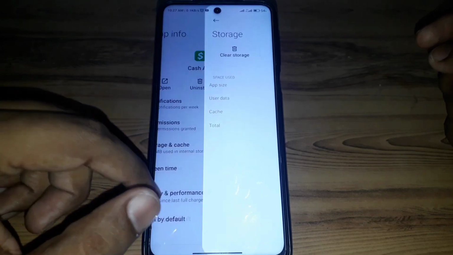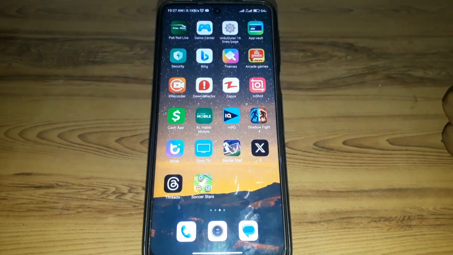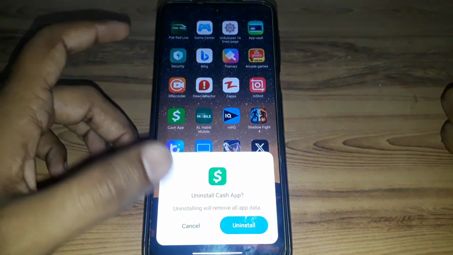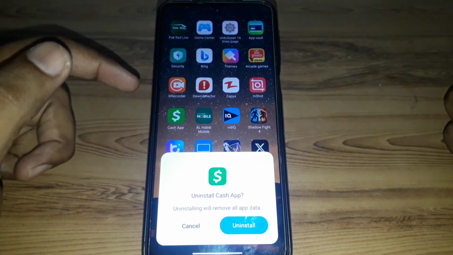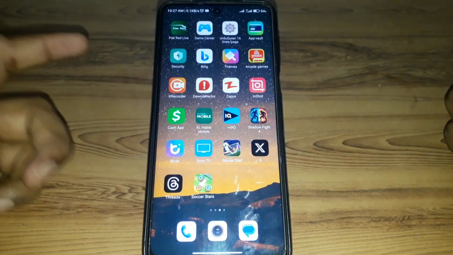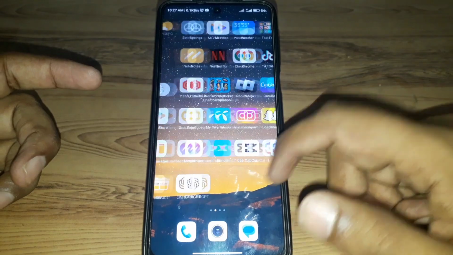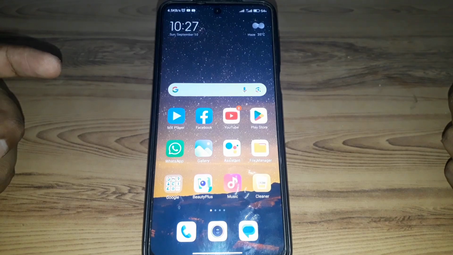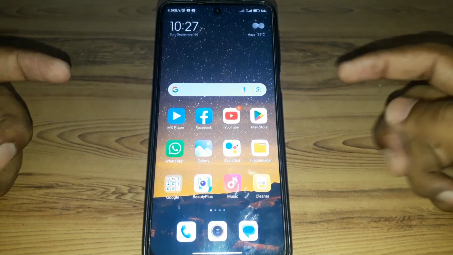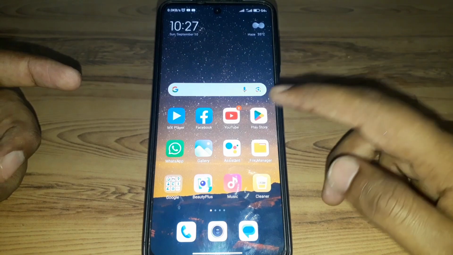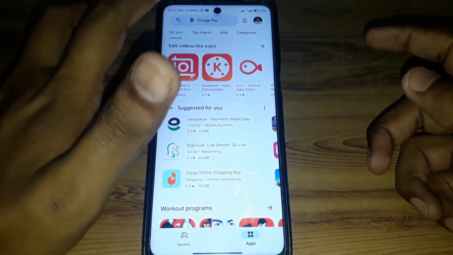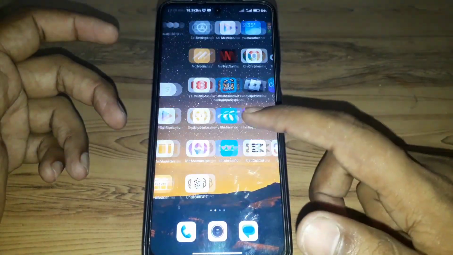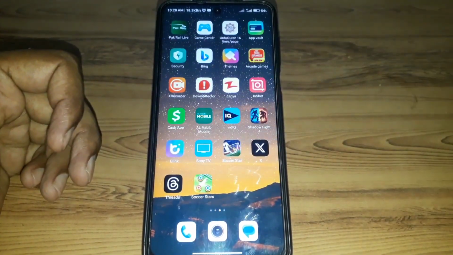And after that, check whether your problem has been solved or not. If the problem is still there, you can uninstall the Cash App, and after uninstalling it, install the Cash App again. And after that, check whether you have an updated version of the Cash App or not. For this, go to the App Store if you are using an iPhone or iOS device, and go to the Play Store if you are using an Android device, search for the Cash App, and update your app if it is showing any kind of update.